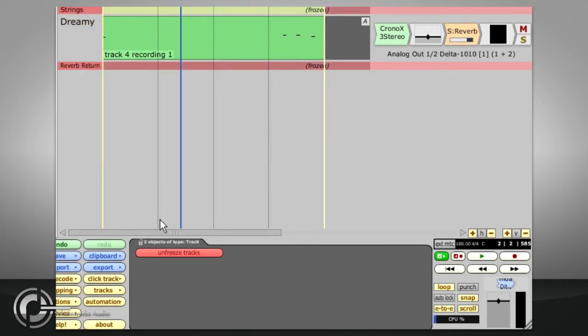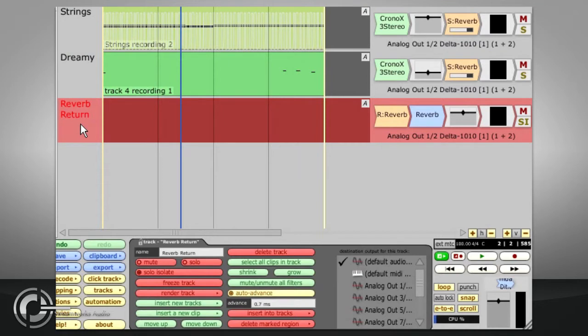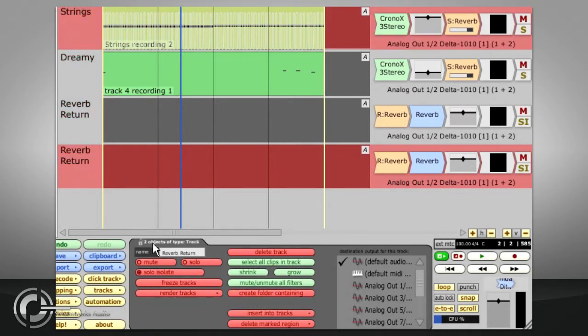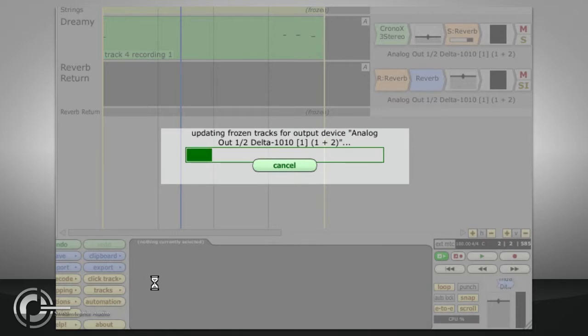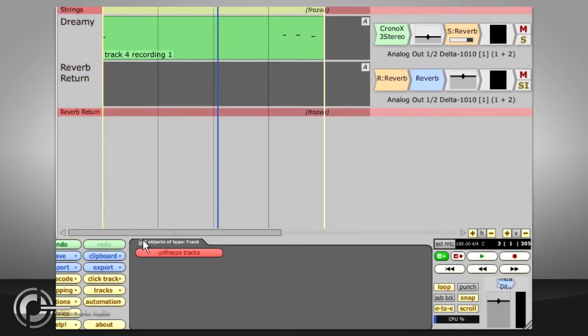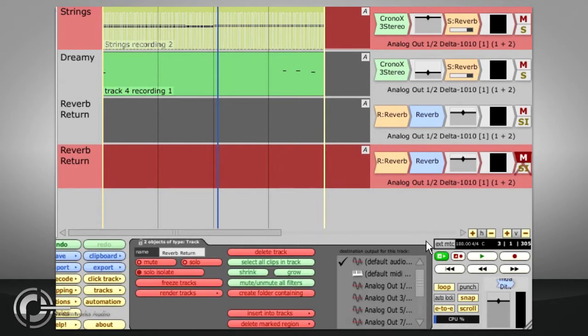The trick is to select the return track and use the standard copy and paste functions to create a duplicate. Now make sure to select one of those return tracks along with any others before you hit freeze. If you unfreeze all tracks, the duplicate should be muted, otherwise the effect levels will be boosted. So make sure the duplicate return track is always either muted or frozen.